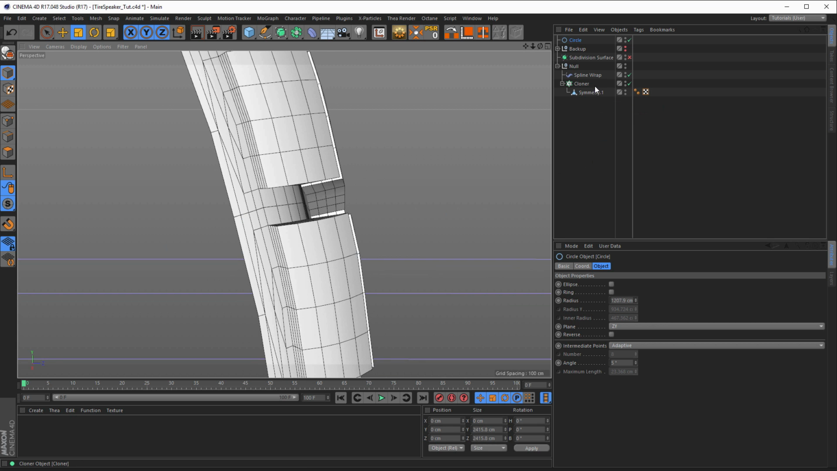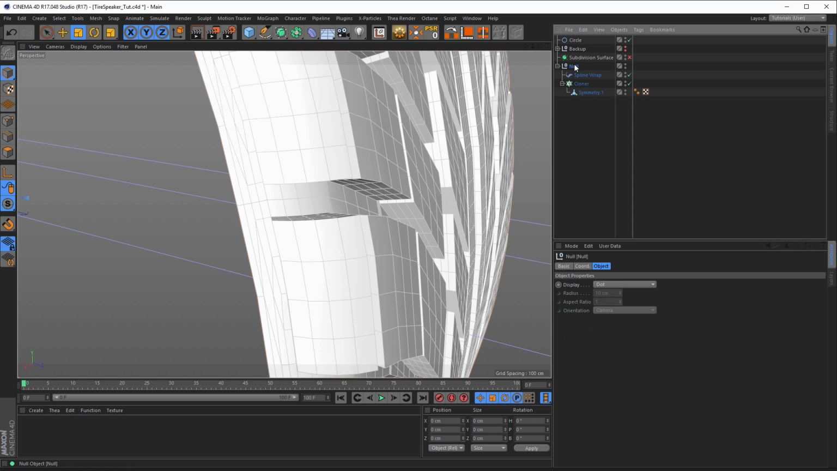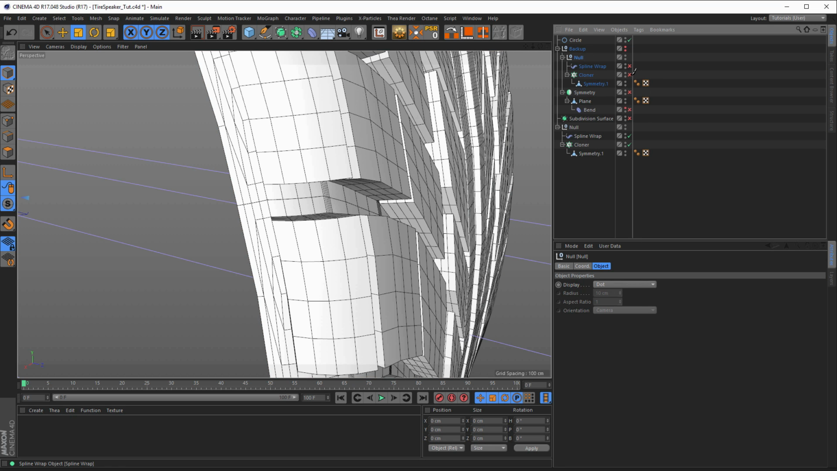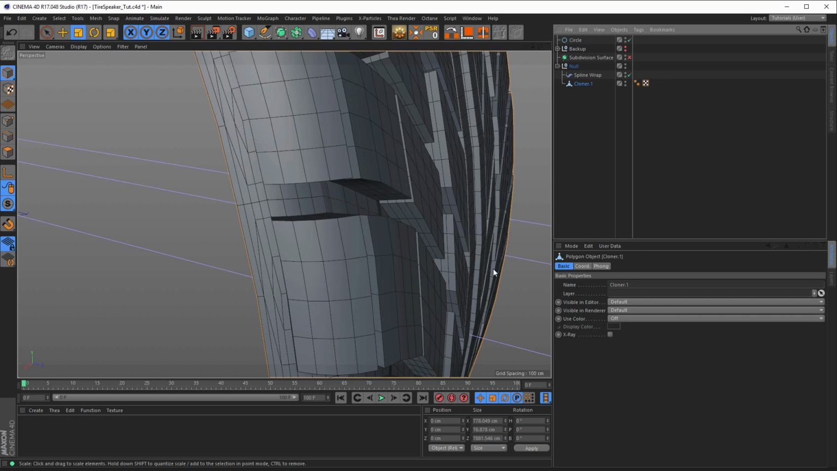So let's go, and I take this whole null here, Control and drag it in the backup folder, so we have a copy of this if we need it. Save the work, and now I go to the cloner and make it editable. So I go to my edit optimize script. Whoops, yes. Now I take this Spline Wrap and put it under the cloner.